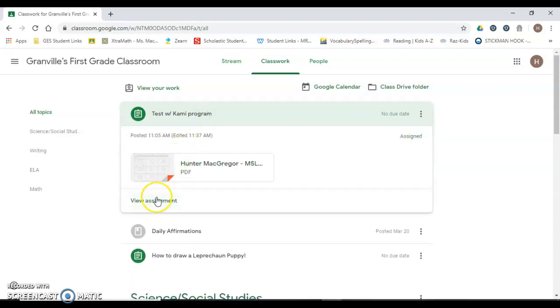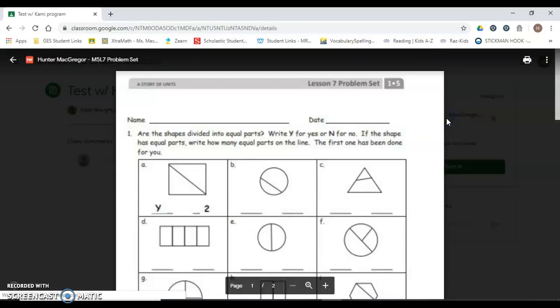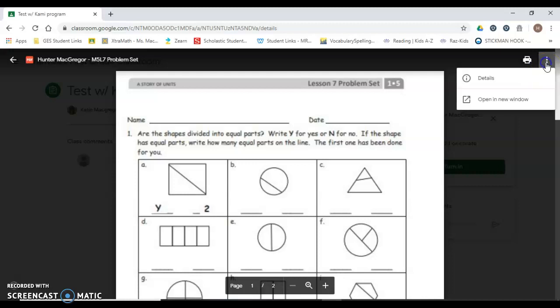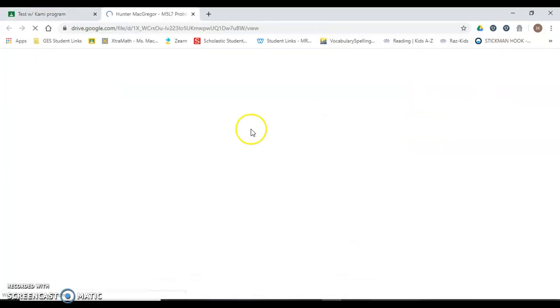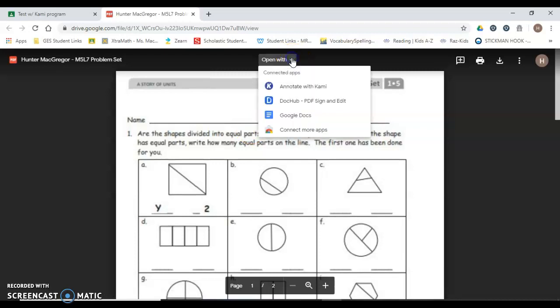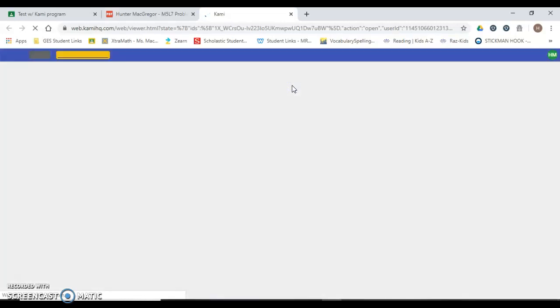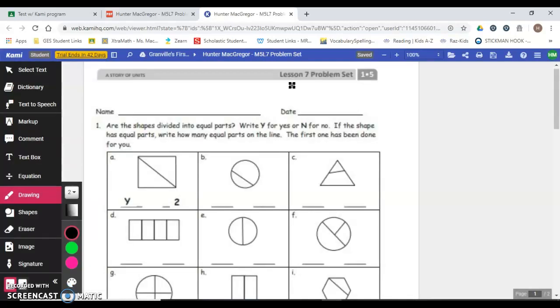So if you go to the assignment and click over here, these are called jelly beans, the three dots. We could go to our jelly beans and we want to open it in a new window. Okay, and then up here in the middle where it says open with, we're going to annotate with Kami. And this opens up a thing where we can write directly on it.